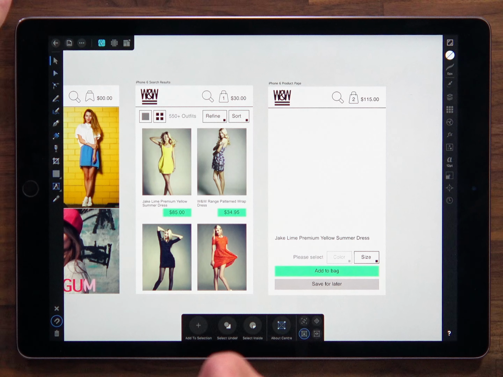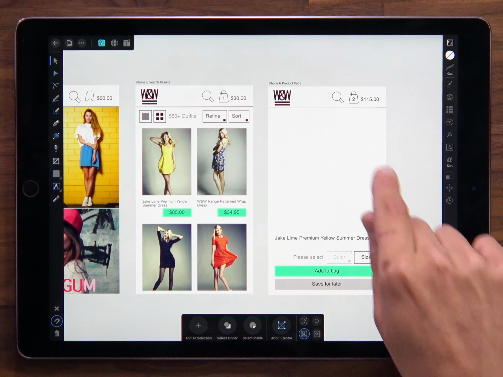Selection refinement is a great way of producing a more accurate cutout for compositing work. So let me show you an example. I'm going to place an image onto this page first of all.